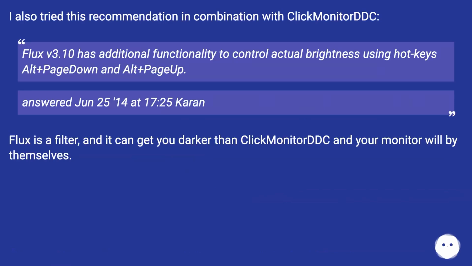I also tried this recommendation in combination with Click Monitor. Flux version 3.10 has additional functionality to control actual brightness using hotkeys Alt plus Page Down and Alt plus Page Up. Answered June 25, 14 at 17:25, Karen. Flux is a filter, and it can get you darker than Click Monitor and your monitor will by themselves.